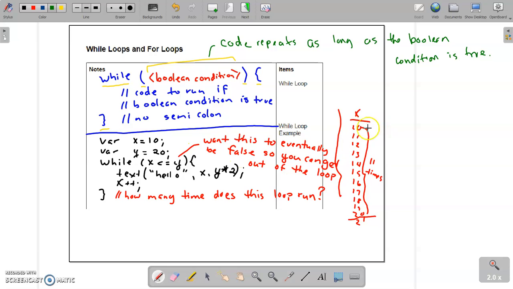All right, so here is an example. We have x and y, and again, this is basically like the one I just showed you. And we have here text hello, x, comma, y times 2, but here we're only incrementing x by one value. And we have this Boolean condition that says while x is less than or equal to y. So let's see what actually happens when we type up this code.